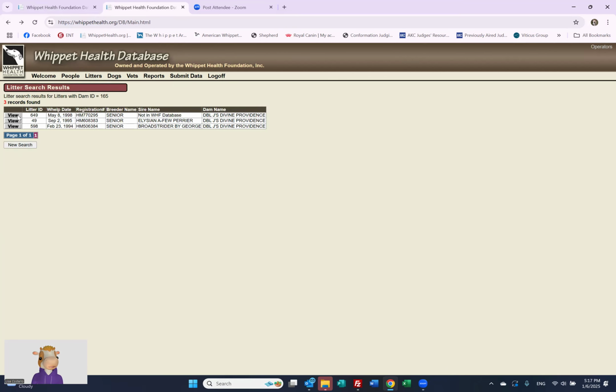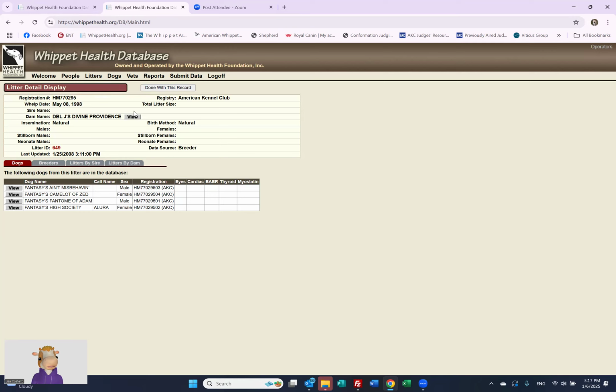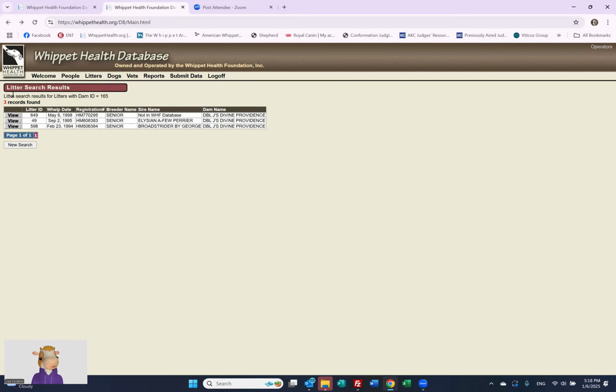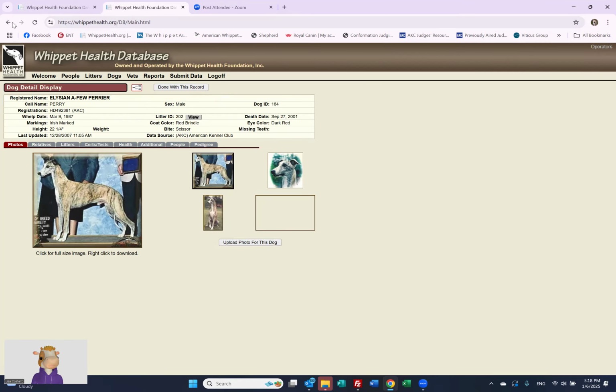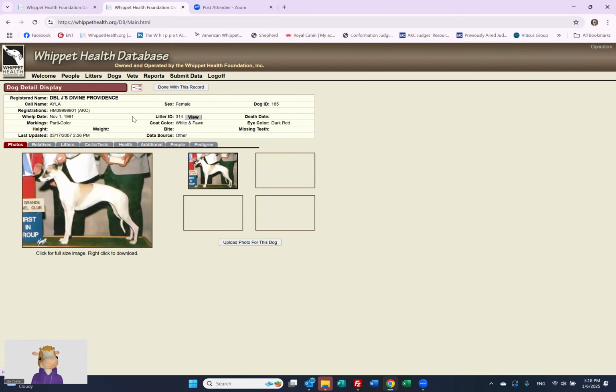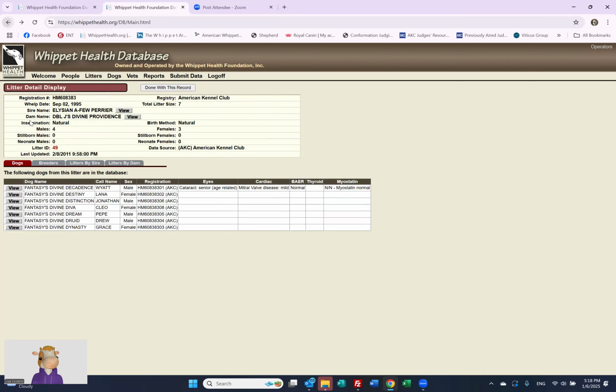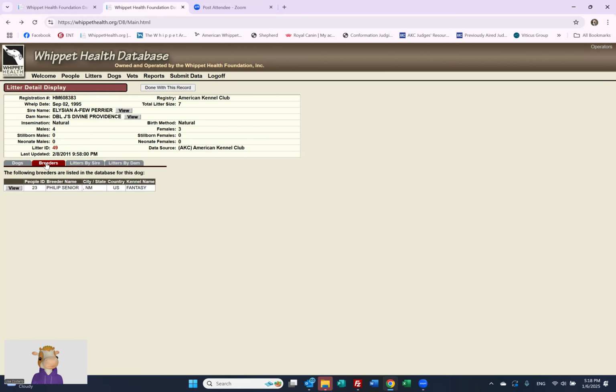And then if we look up this, I just wanted to show, so the dam is in here, but the sire is not entered in the database. We don't have that information. So we just have that information about her. I can go back one and show you a little bit more information you can find here. So you've got a sire and dam. You can click to see them. You can also look at the breeders if they've been provided.